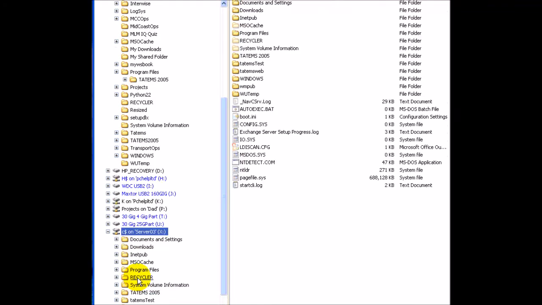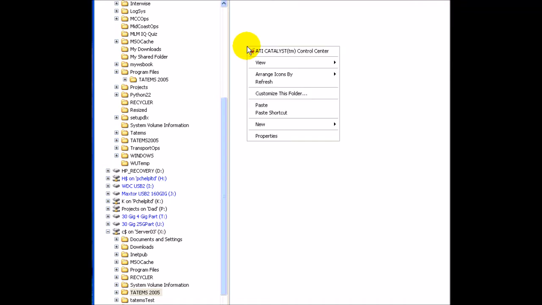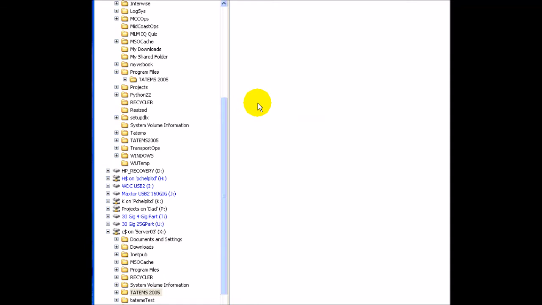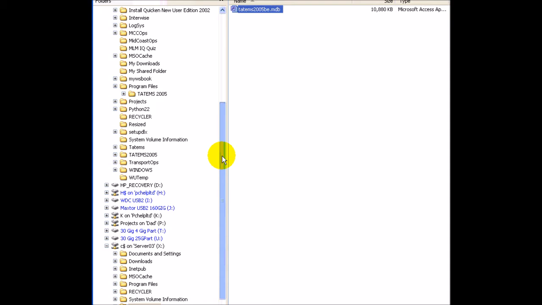So I'm going to click on that one, and on this other computer on the network, we've created a folder called TATEMS 2005. So I'm going to double click to open that folder, and I'm going to right click in that folder and choose Paste. Okay, so now we've copied our data file over onto the network server. And this doesn't have to be a server, it can just be one computer that you use as the server on your network. But everybody has to point to this one data file wherever it is on your network, whether that be one of the workstations or if you have a server on your network.